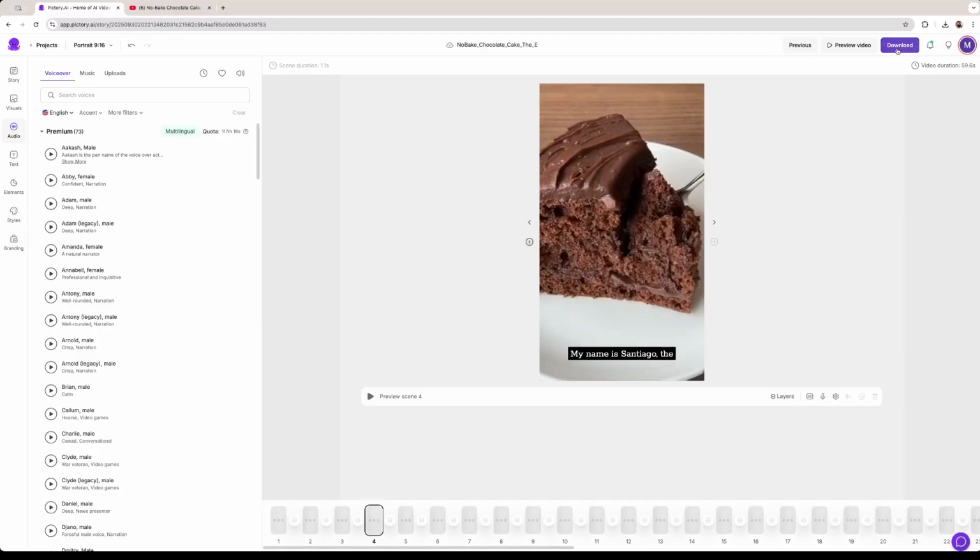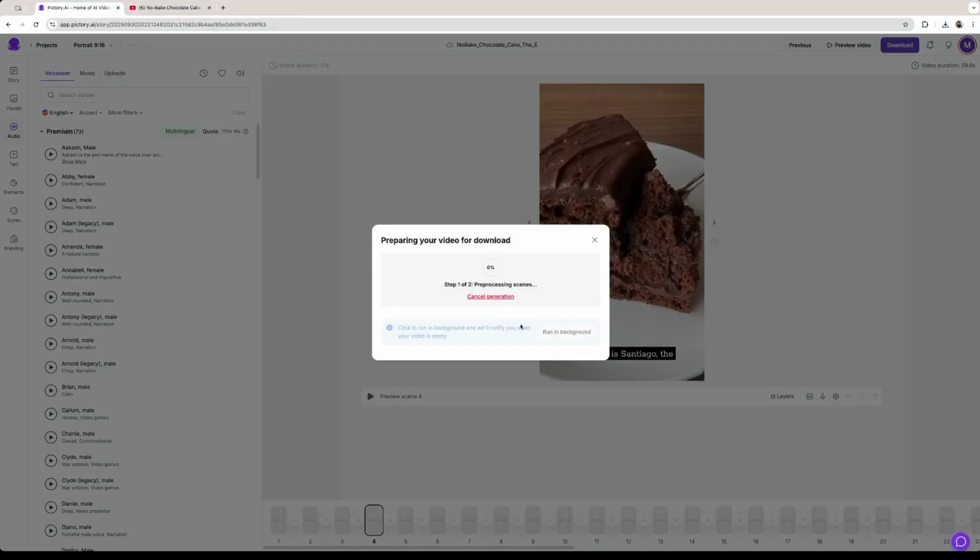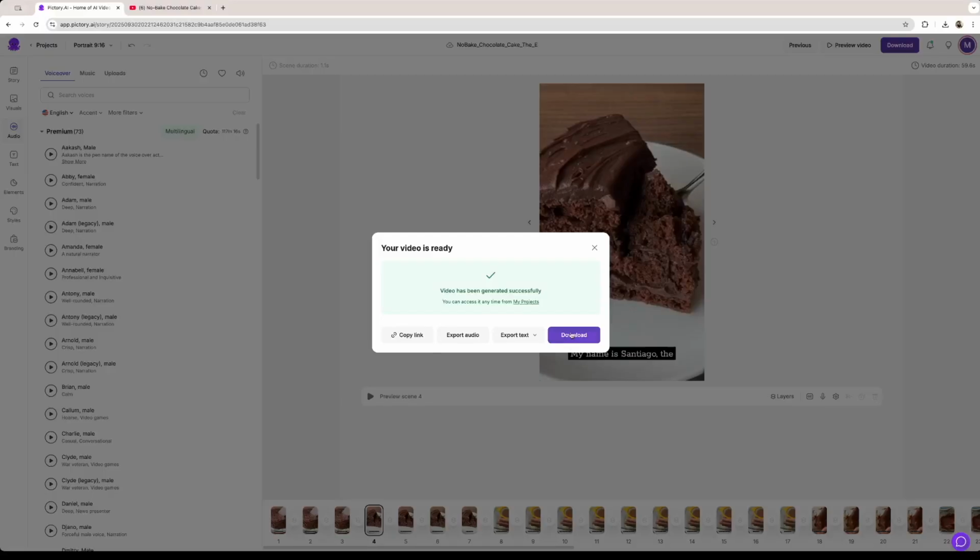Once everything's looking like you want it to, you can just click on download. Then the software is gonna process some of the scenes. It's gonna take a couple of seconds to do that. Then it's going to generate the video. After some seconds, the video is completely generated.